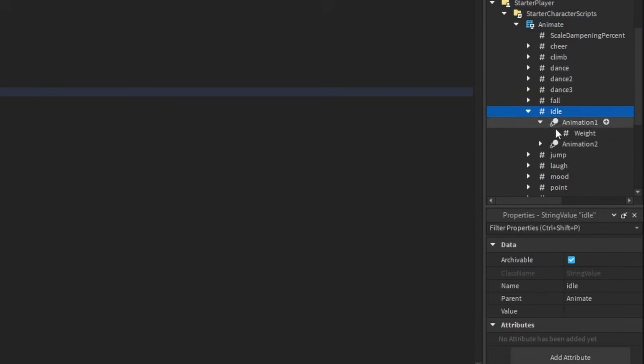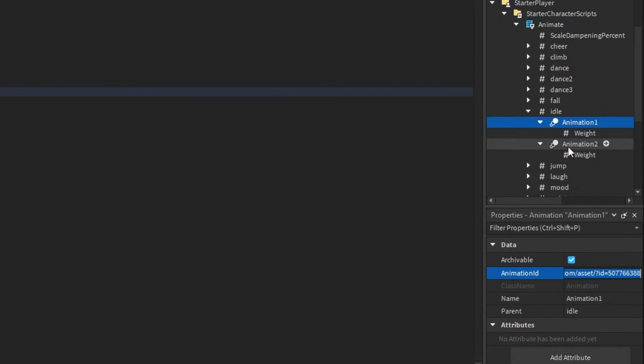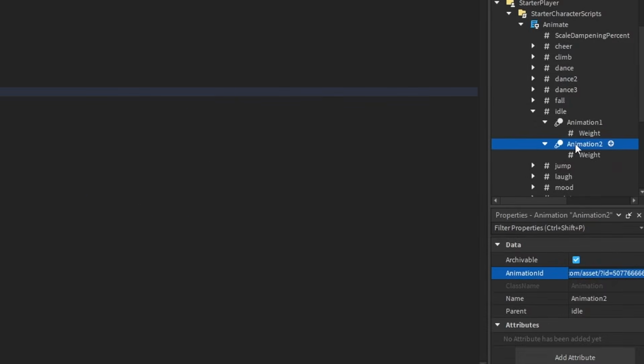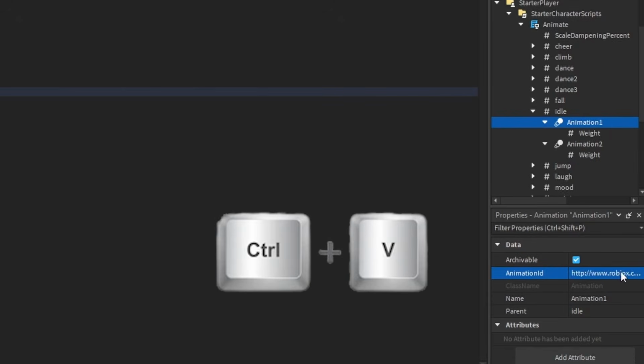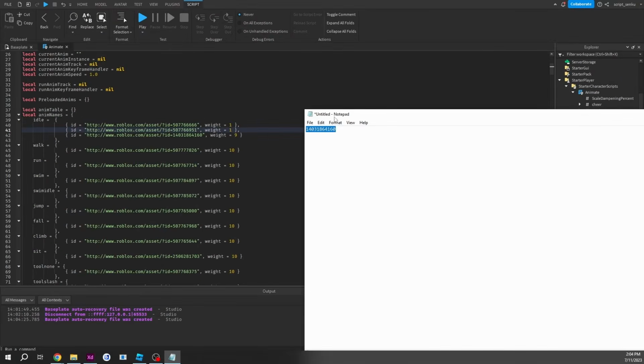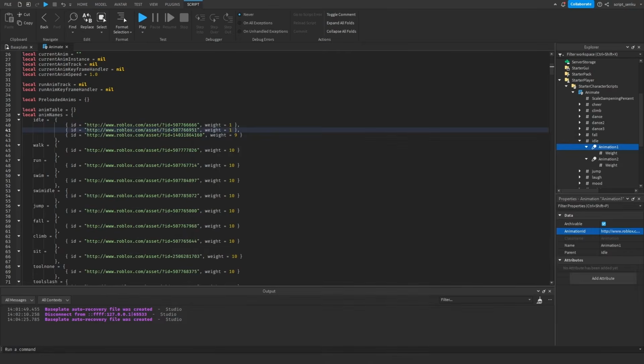You see you have idle here. You've got animation 1 and animation 2. So this one ends in 388, which is probably the one I changed. This one ends in 6, which is these. So that means I'm not going to change animation 2, I'm going to change animation 1. So basically, you're going to click on the animation ID here, and then these numbers at the end, you're going to Control V it, and then you'll change it to the new animation ID. And those numbers are the ID that we grabbed from earlier when we uploaded our animation.